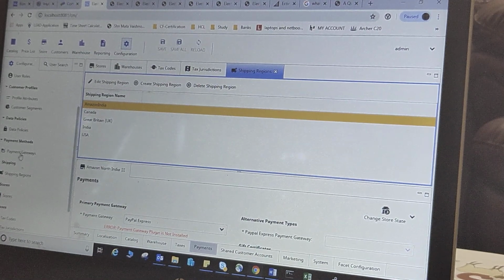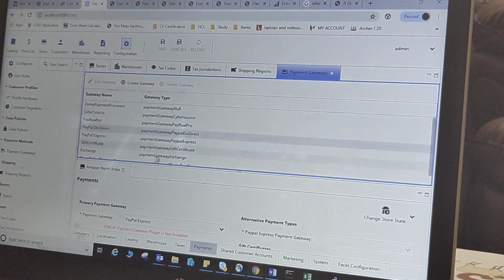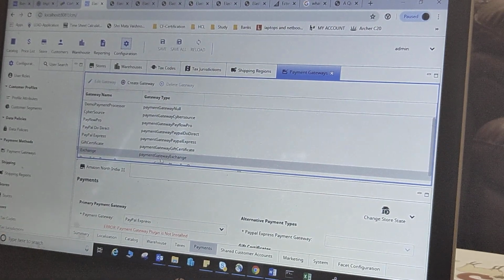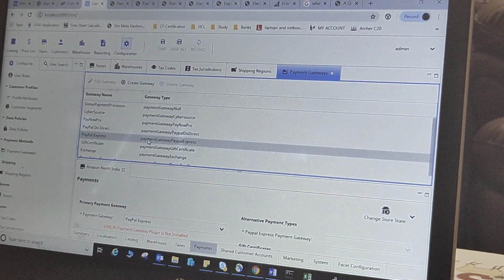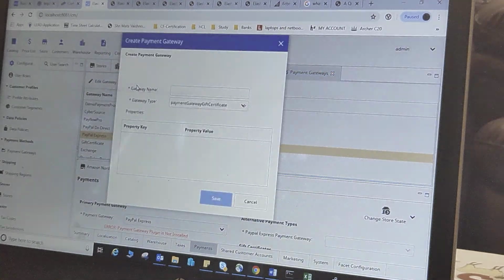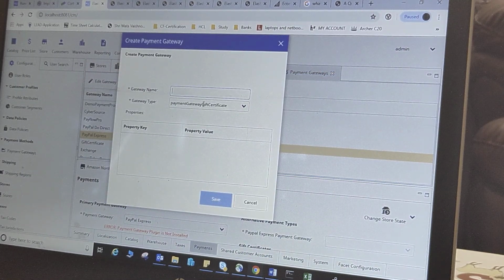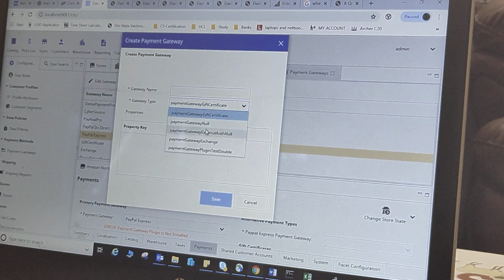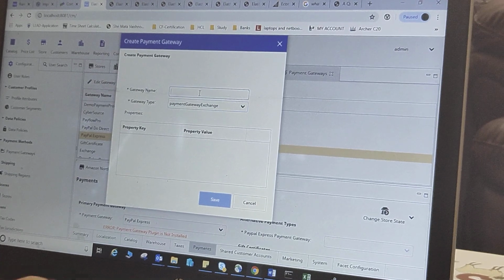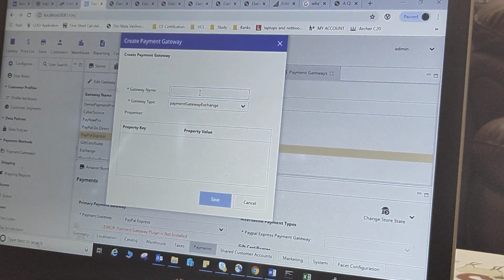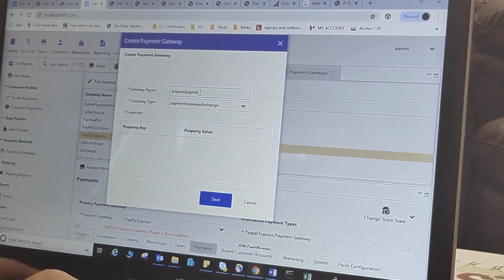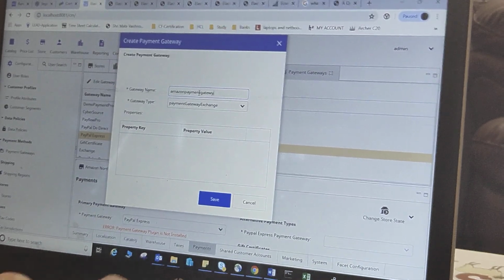So payment gateway, these are different payment gateway types that I had selected there, if you remember. So I'm going to create this one. I'm saying that this is a payment gateway, Amazon payment gateway, right?